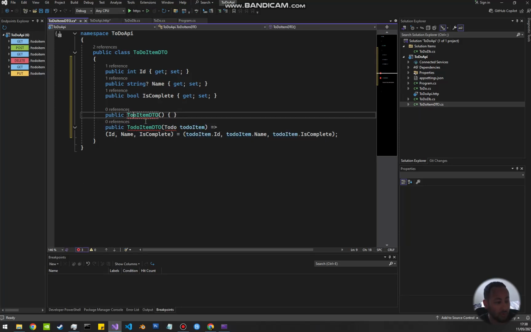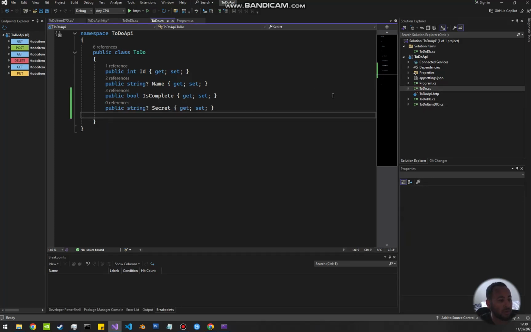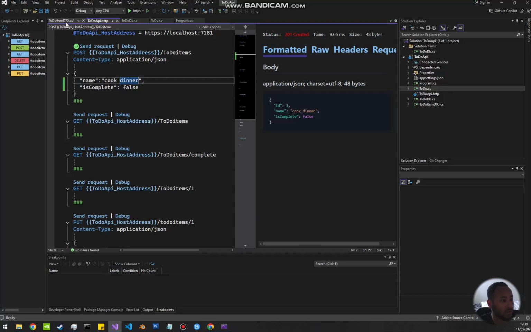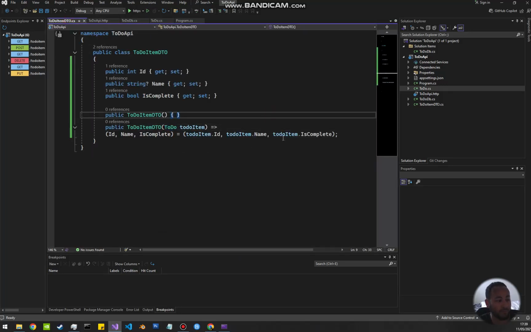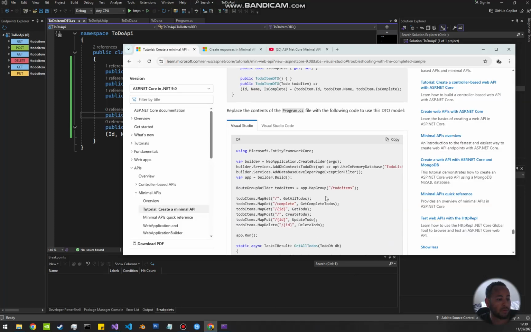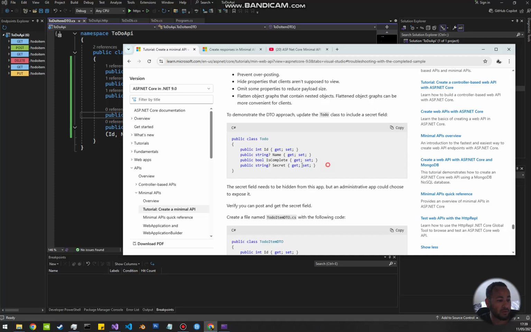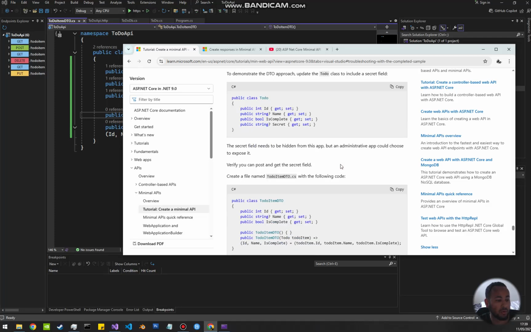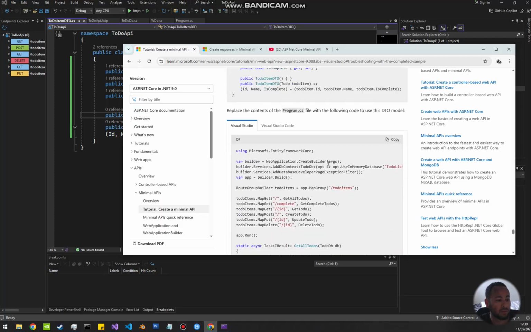Let's go for our camel case there again, and that one there. Finally, the to-do item itself, which is based off the to-do API. If we look at that again, you can see this is our actual object. We'll save that and go back in here and save that. So if we look at our next step, what we've done here is we've updated our model and we've created a DTO.